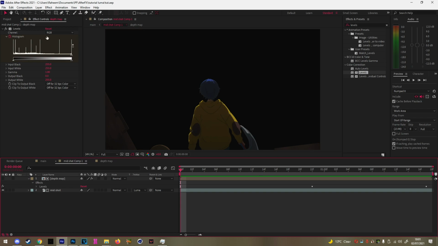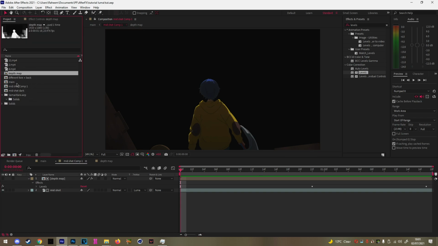All right. So if I duplicate this composition, mid-shot comp one. If I rename this to mid-shot luminance, put that there. That works. All right. Now we can do this.